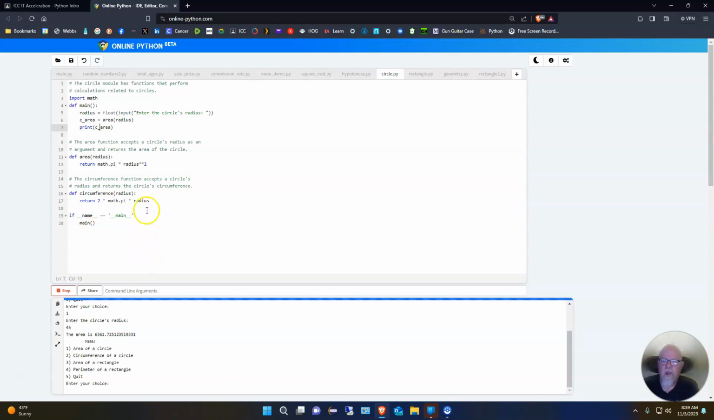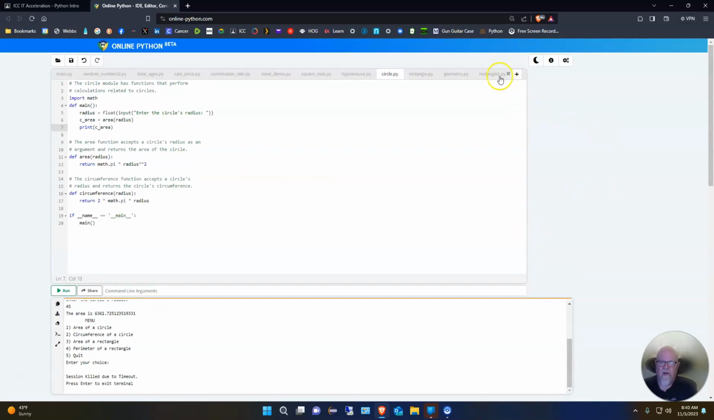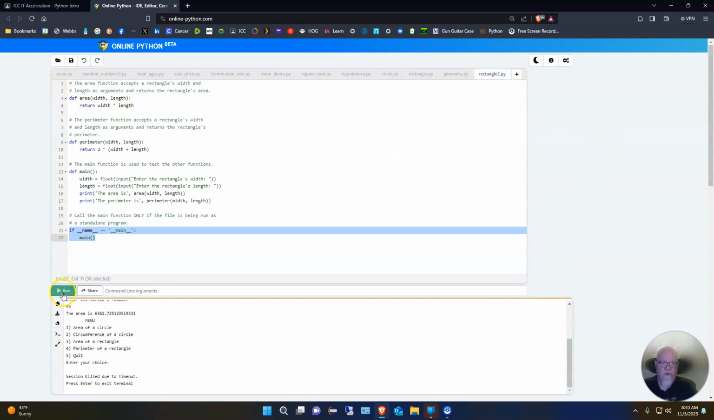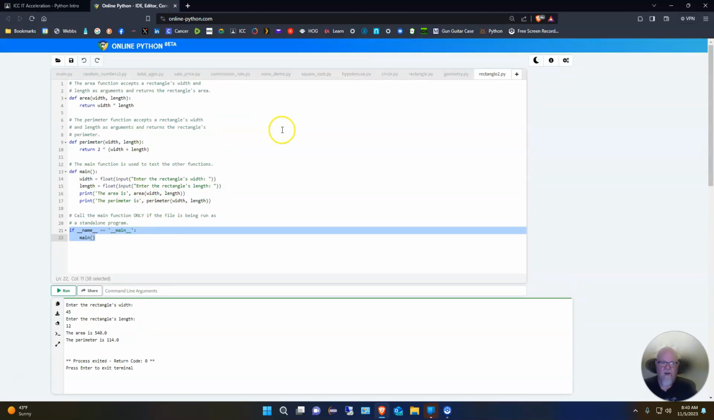So this is how we can make sure that, if I import this into another program, I don't want this main to execute. To make sure that doesn't happen, I have this if statement in there, and that will ensure that it will not execute. But if it's a standalone program, it will execute. So that's the nice feature there. So rectangle 2, when I run it, it asks for the width, the length, and then it gives the area and the perimeter. Okay, so that's kind of nice there as well.